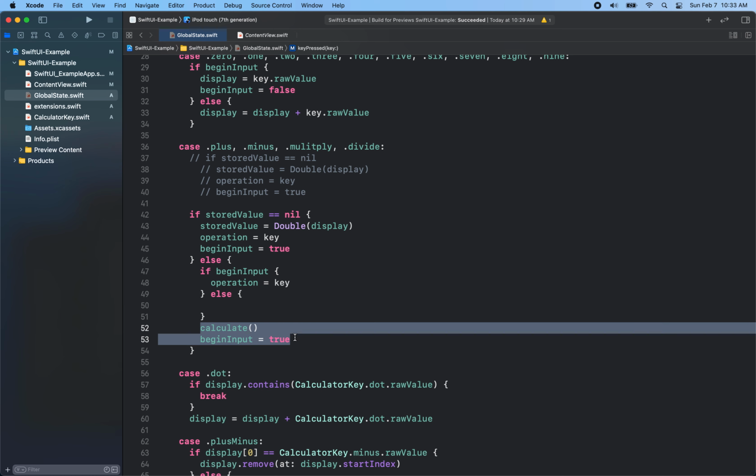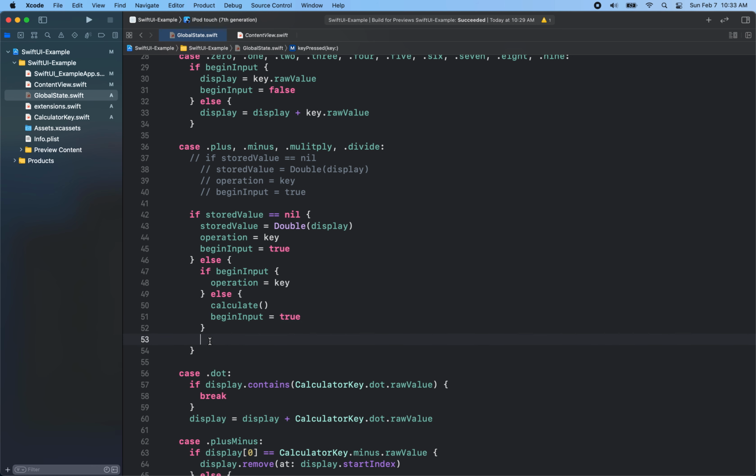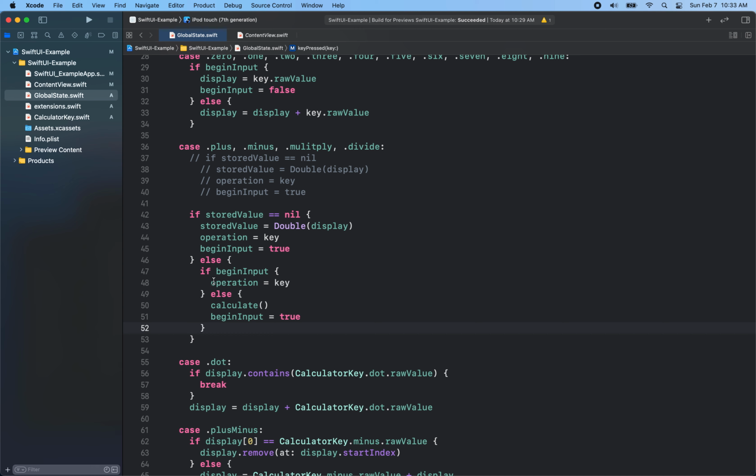And if begin input is false, in other words, stored value was nil, you tapped a key, you converted the display to the stored value. So now maybe you've got 21 stored in stored value. And then we set the operation to plus, begin input is true. You typed 4 and then a 3. When you were typing the 4 and the 3, begin input became false. Now you hit the minus key. So we're in here now, right?